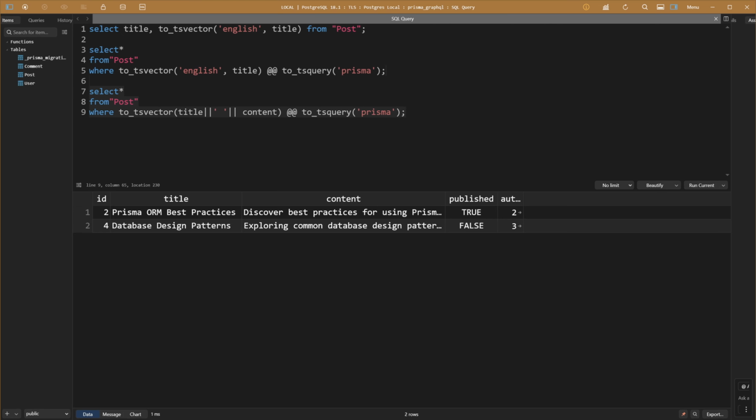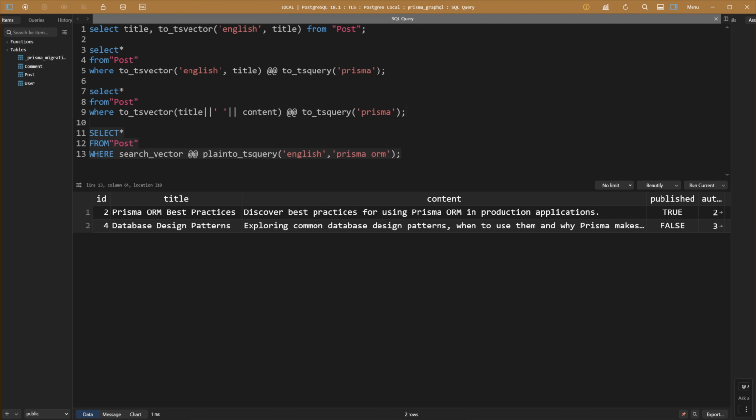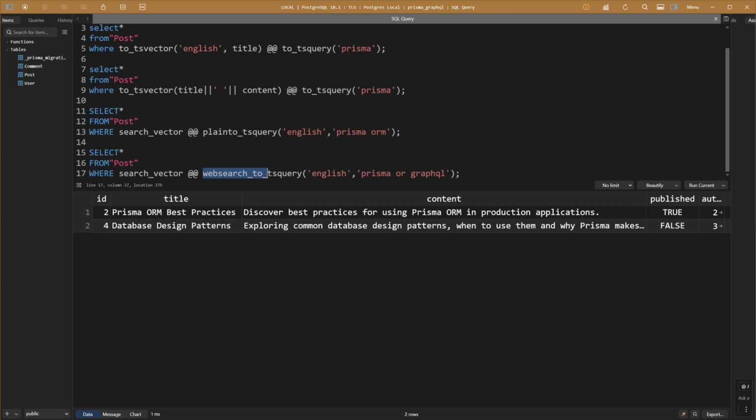Postgres gives us different query parsers. The two most popular are plain text and web search. So let's go ahead and use the following query that uses plainto_tsquery, and this plainto_tsquery treats input as plain text. In the next query, we're using websearch_to_tsquery, and websearch_to_tsquery supports OR, exclusion, exact phrases, and natural Google-like syntax.